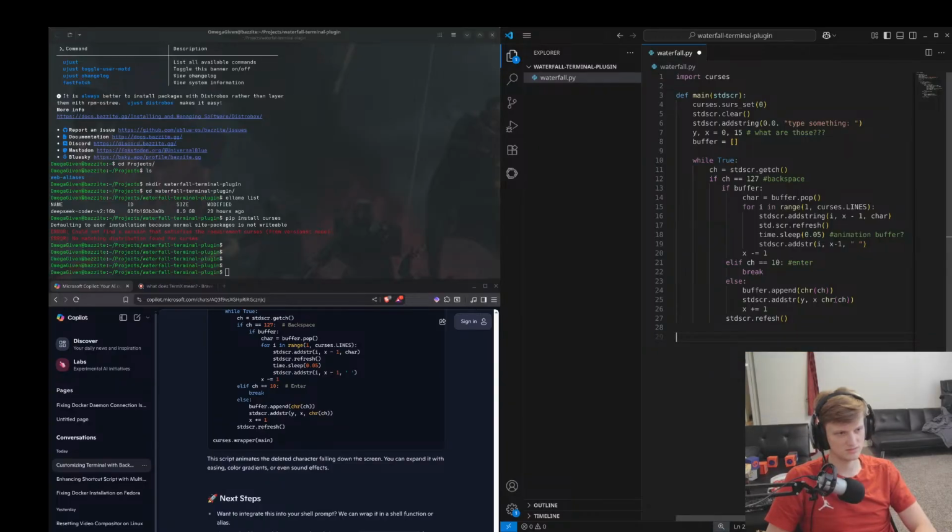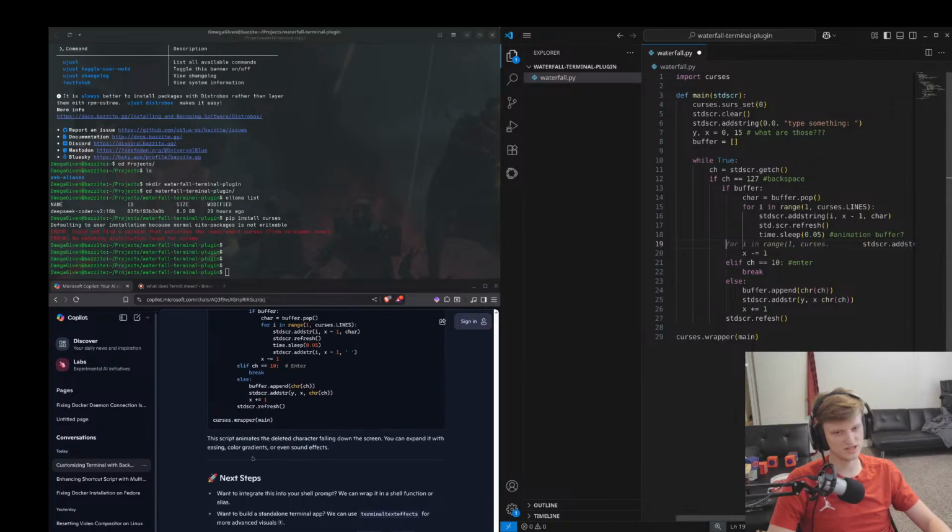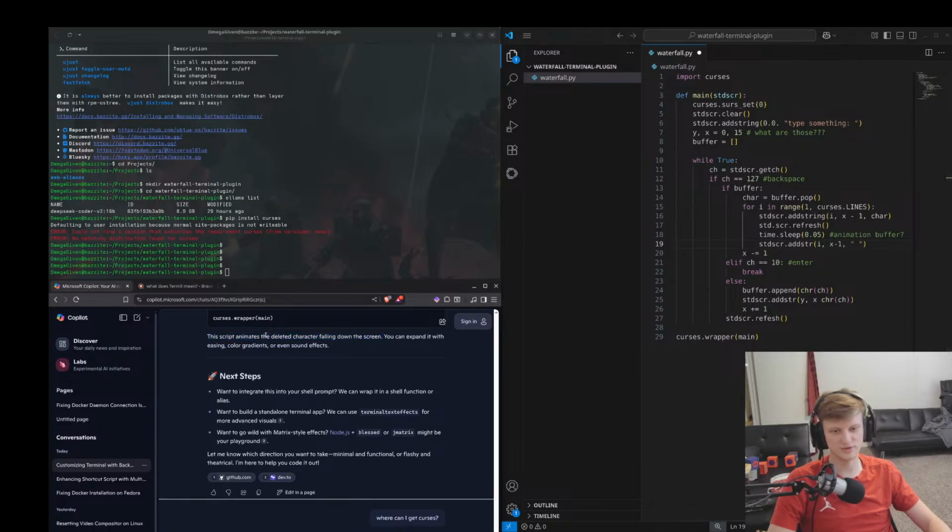All right, curses.wrapper, and then main. Okay, I just finished typing this. Let's see what the AI over here says. This script animates the deleting character falling down the screen, and you can expand it with easing, color gradients, or even sound effects. Wait, what? Oh, you can expand it with easing, color gradients, or sound effects.